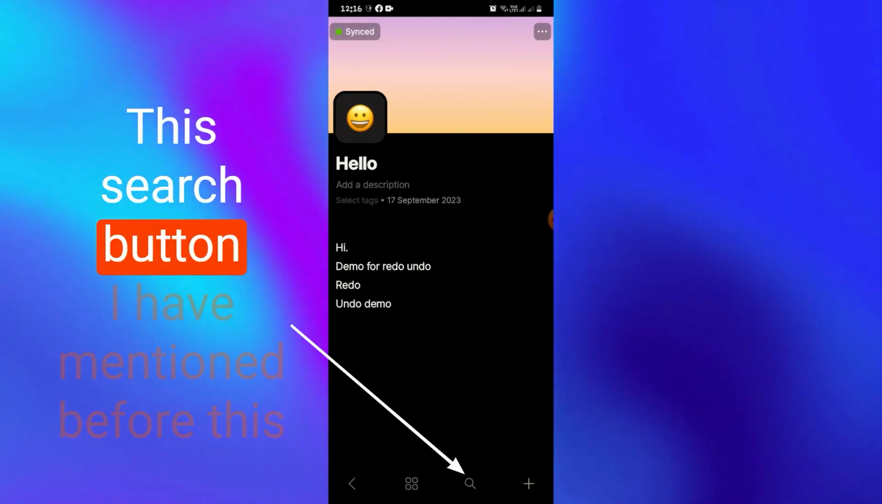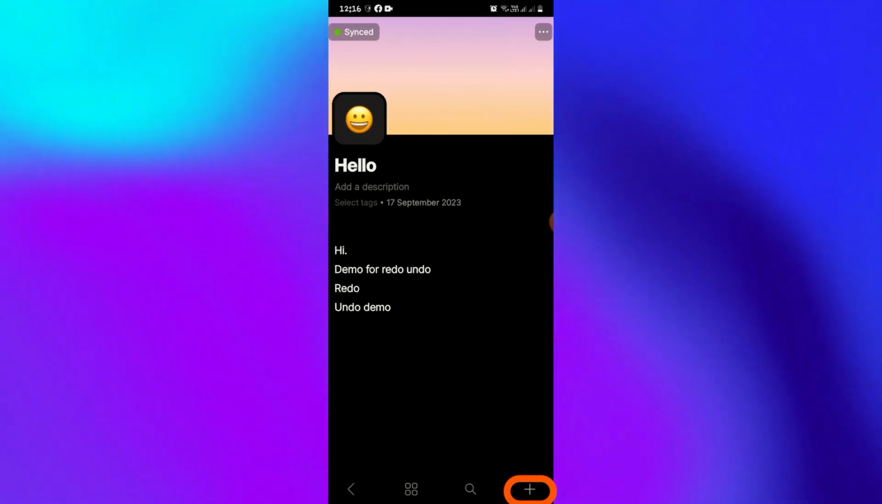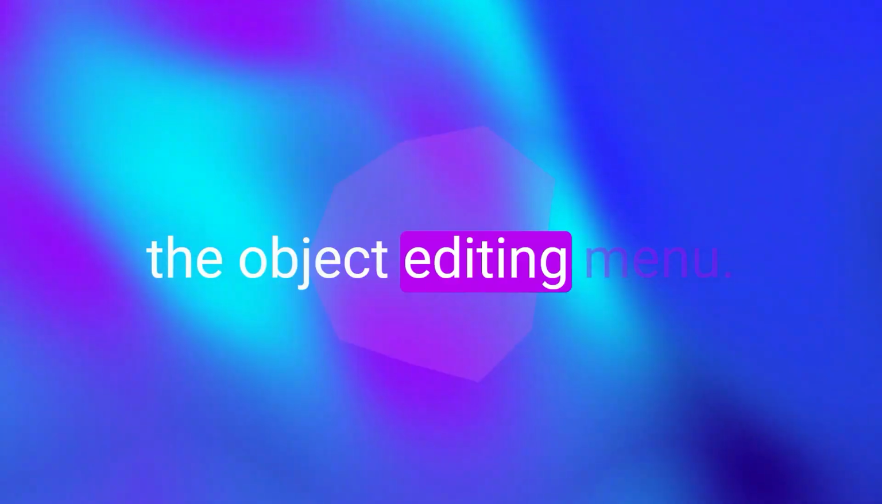This search button, I have mentioned before, searches all the titles of the objects in our Anytype, and this plus button creates a new object just from inside another object. I'm going to delete this new object. That is pretty much all for the object editing menu.